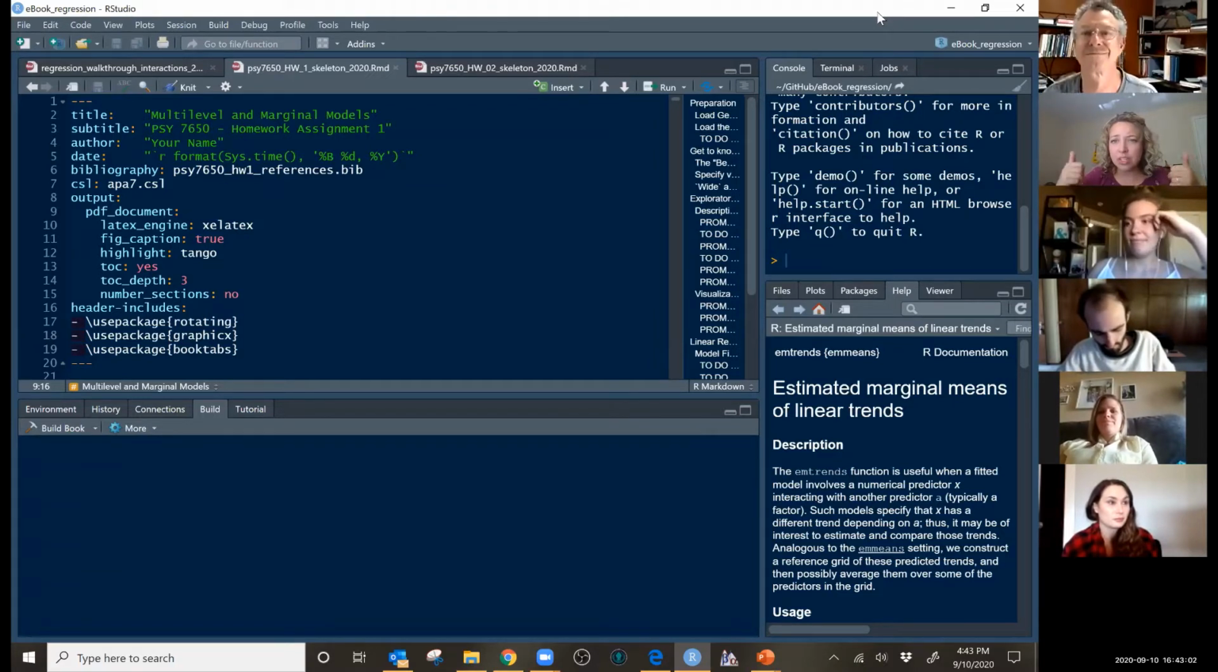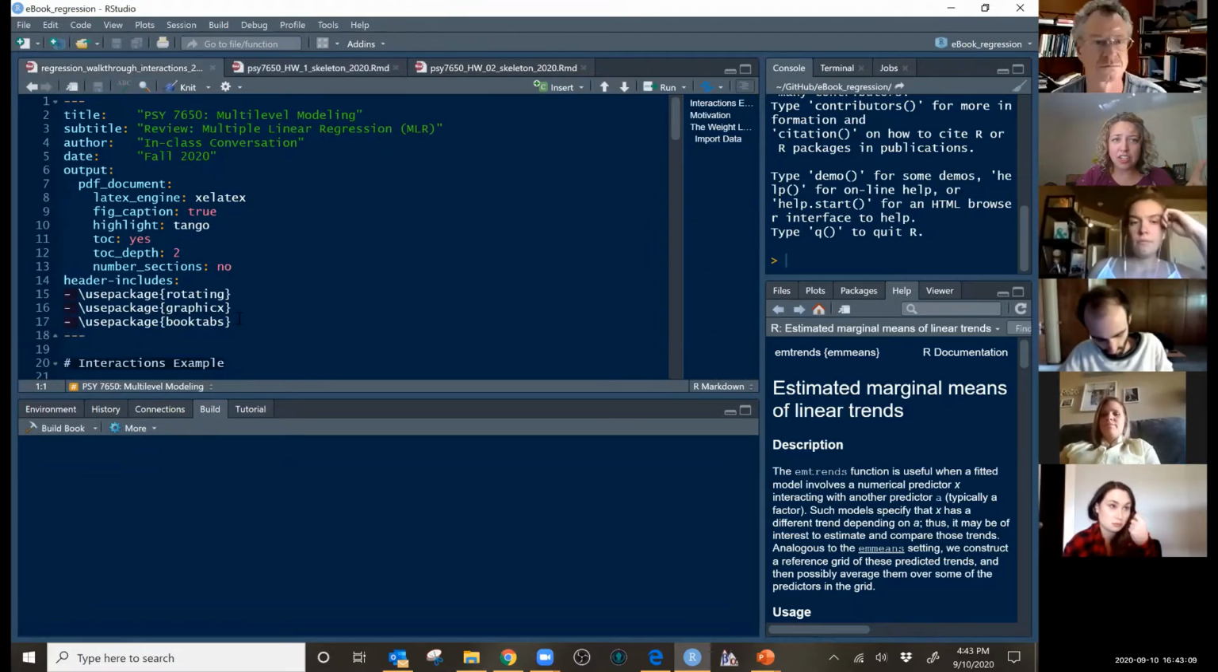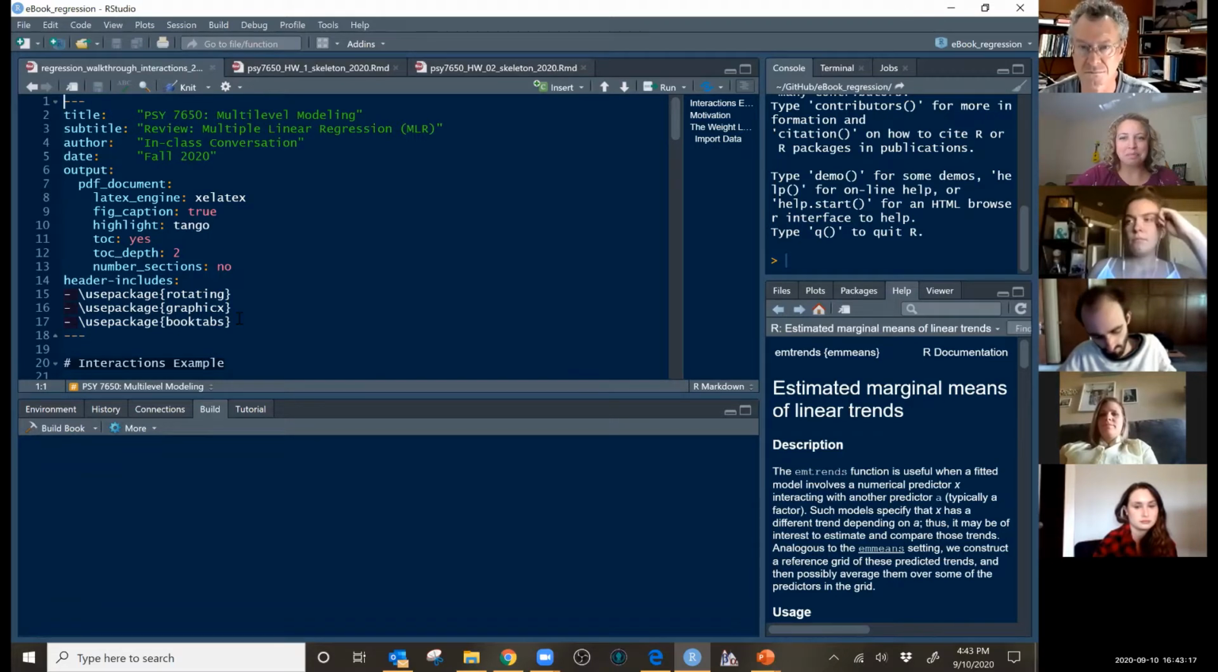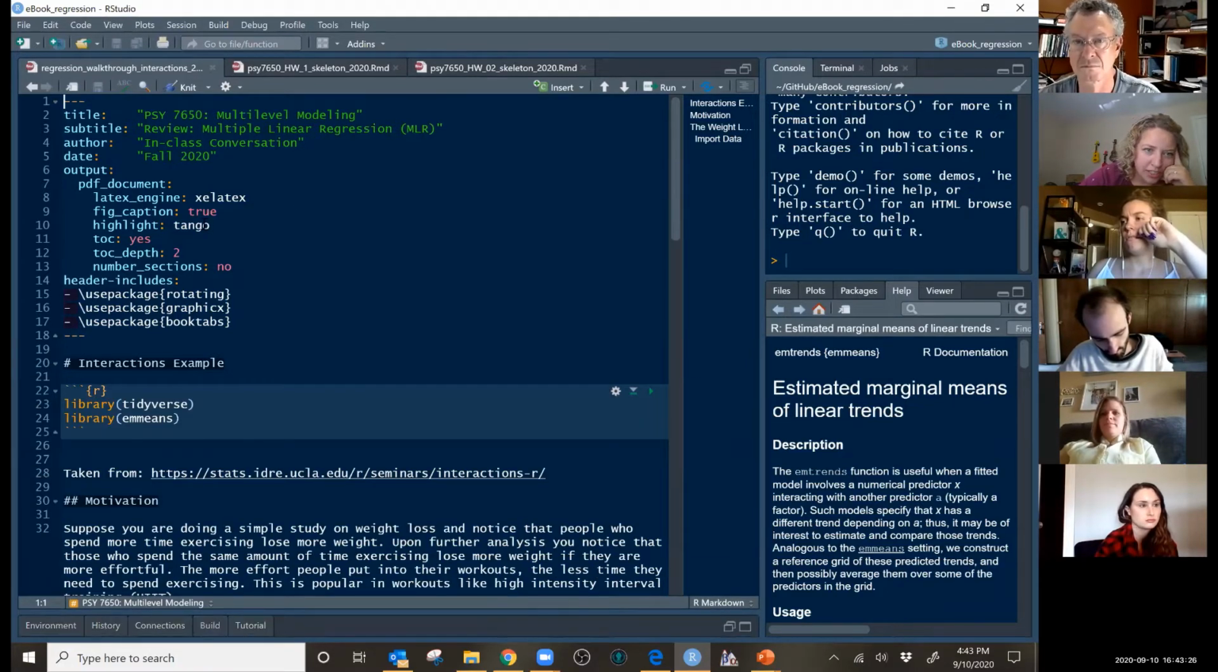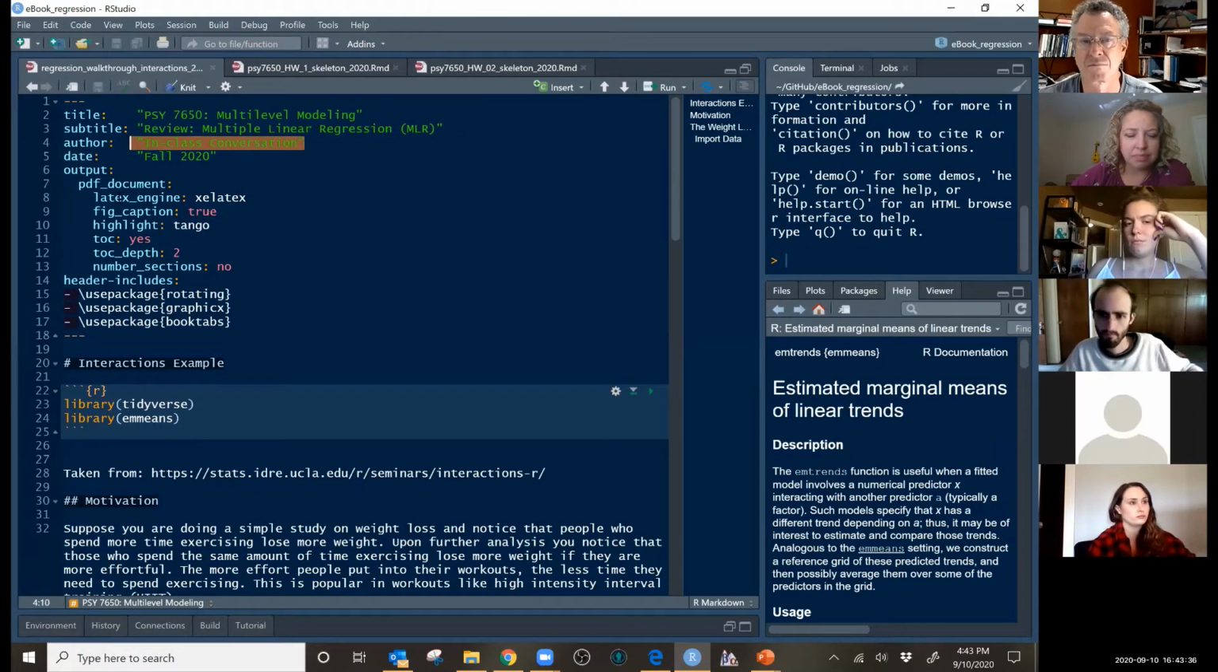Okay. Did everyone get the announcement with the RMD walkthrough for today in class? It's called Regression Walkthrough Interactions 2020. We good? Okay, I'm going to shrink down the picture part because I have to see my notebook, the source part of my R. So this is for our in-class conversation.